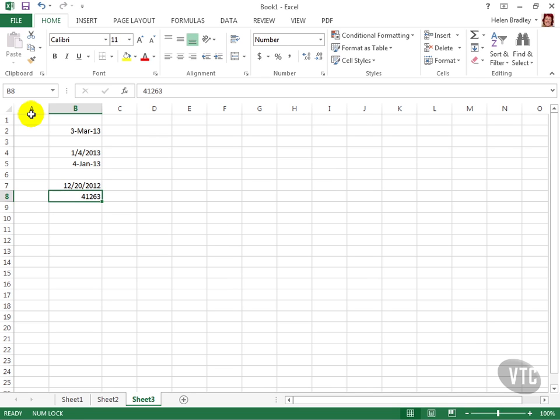Something a little unexpected has happened. In some situations this may happen to you when you type a date in a cell. You may see quite a large number appear instead of the date. The reason for this is that you're seeing how Excel calculates dates. Excel expresses a date as the number of days that have expired since the 1st of January 1900. So the value that appeared when I pressed Control and semicolon is the number of days, 41,263, that have expired between the 1st of January 1900 and today, the 20th of December 2012.